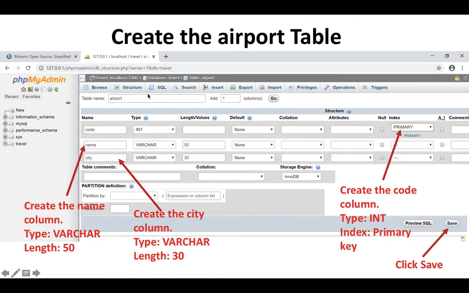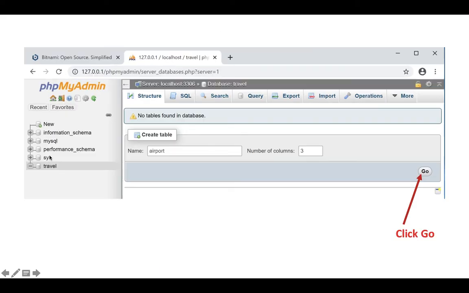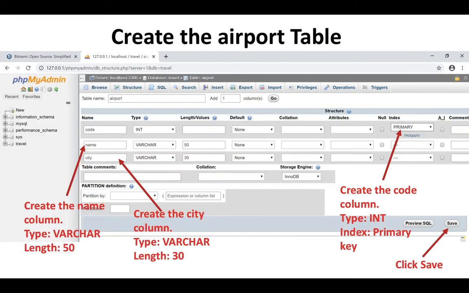You will have this interface in which you are able to input exactly the three columns you specified in this slide. So we start with the code. The code I have identified to be an integer. So the code is an integer, and I specified that it's going to be the primary key.